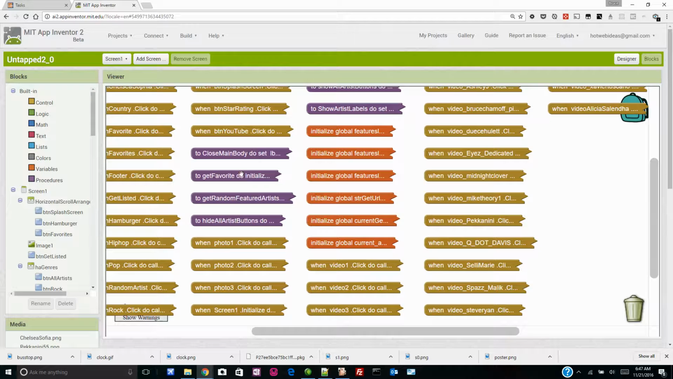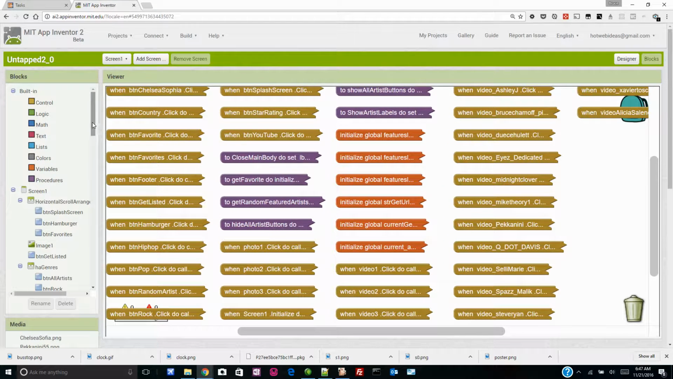So you know that the procedures are purple right here. Your button clicks are always beige, whatever this color is. You initialize your global variables, that's orange, right? So this is the way to do it. You can do this pretty much in about 5 to 10 seconds once you get the hang of it.